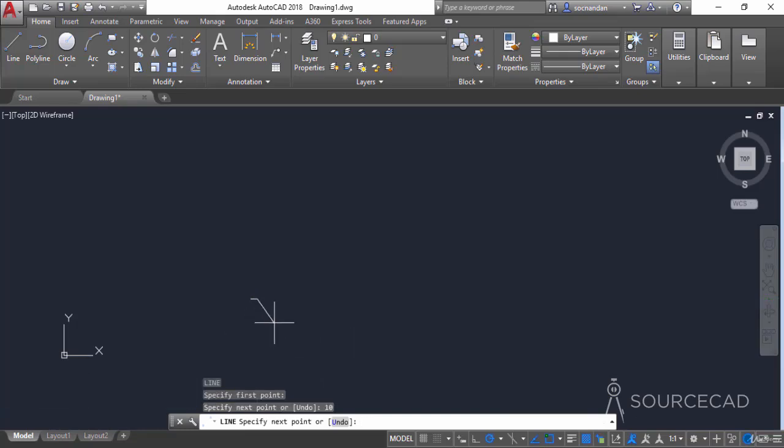Now you'll notice that depending upon the current scale of your drawing, the line may be very small just like this, or it may be of very large size. So you need to zoom in and zoom out in order to fit that line in our drawing area. So now here we have it, the line of length 10 units.